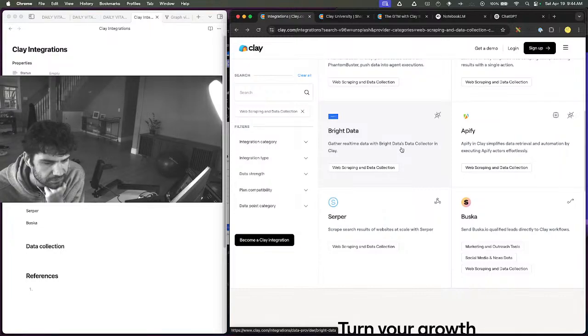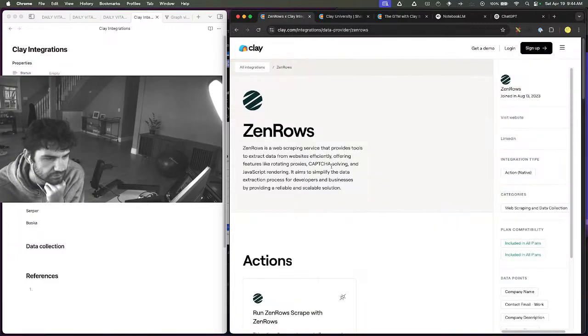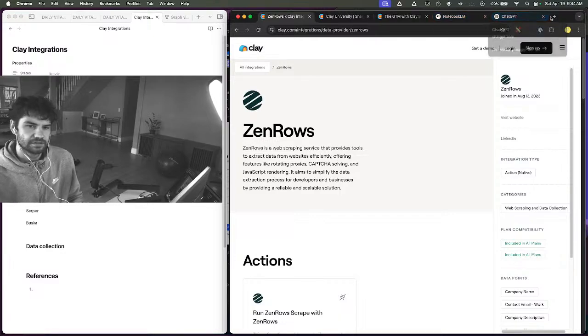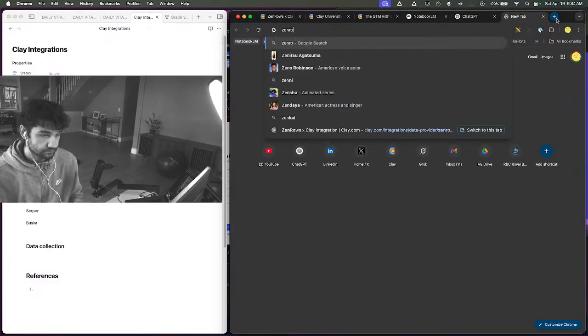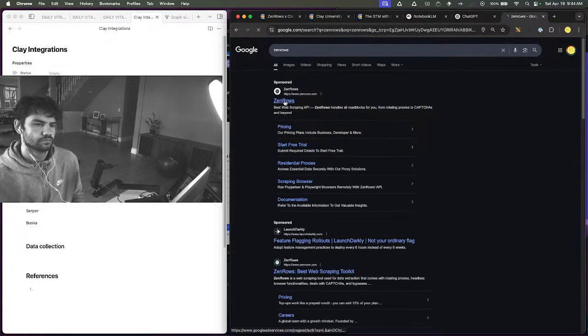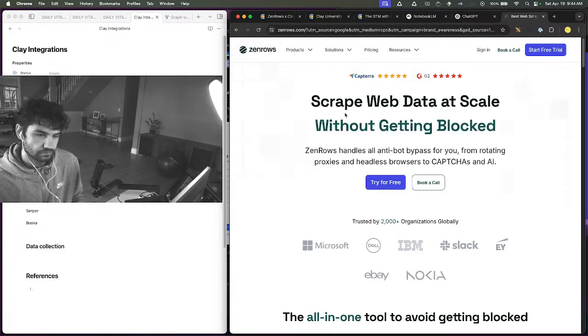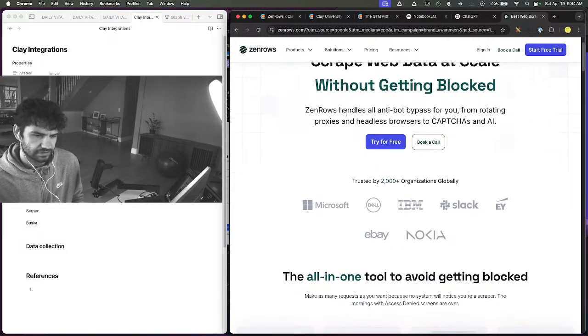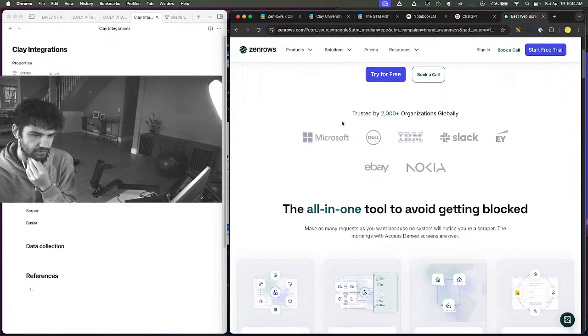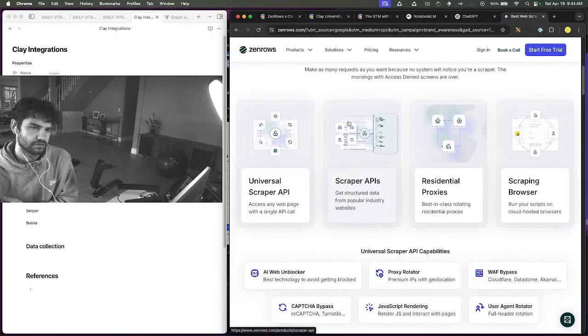Scrape search results of websites at scale with servers. Okay, what is that? Scrape web data at scale without getting blocked. Zenrows handles all anti-bot bypass for me, from rotating proxies and headless browsers to CAPTCHAs and AI, the all-in-one tool to avoid getting blocked. Make as many requests as you want because no system will notice you're a scraper.